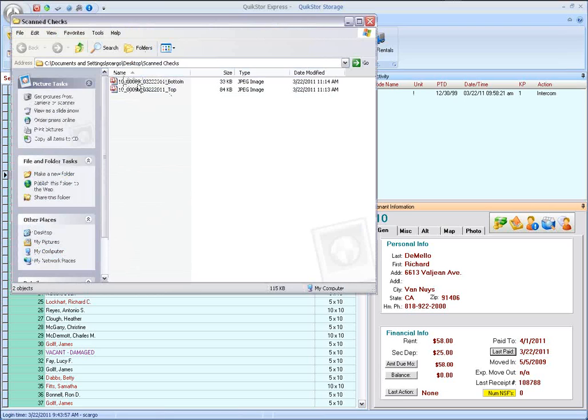So you can see that it's got the date on here, 3/22/2011, and you see the check number listed here, and so that's how you can tell the difference. But if you click on the image, it's going to show the exact image of the check. Now, this just happens to be a test check that we had.